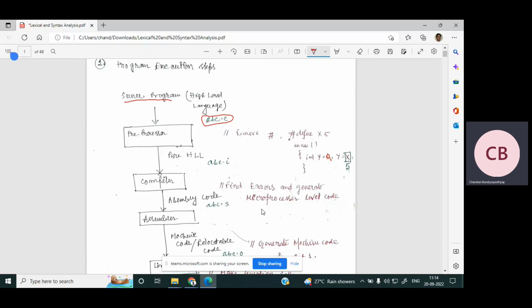Now, once you write the code, it first passes through the preprocessor. In the preprocessor, it generates the pure high-level language. So the code had an extension abc.c. Here it changes to abc.i. Correct. What happens when you write a code abc.c and pass it through the preprocessing technique?